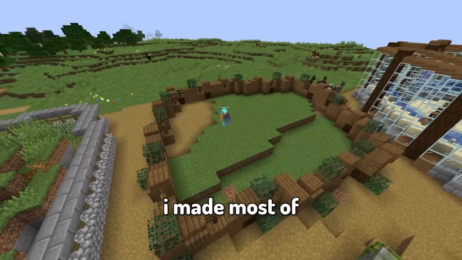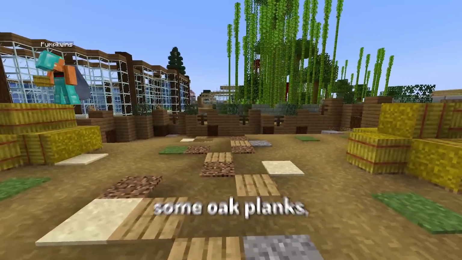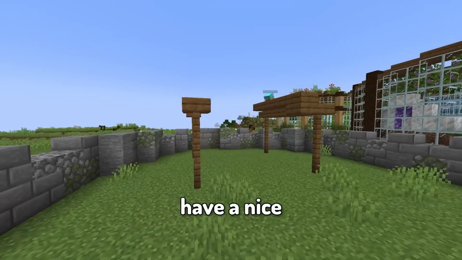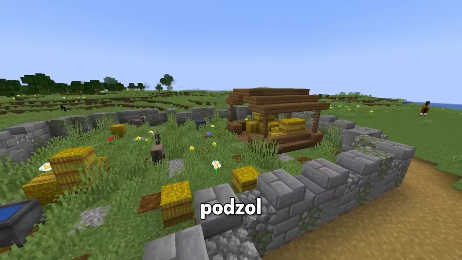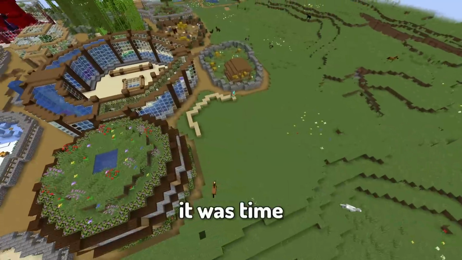For the inside, I made most of the floor a mix of gravel, some sand, lots of hay, some path blocks, some oak planks, and a few other things. Moving on to the donkey enclosure, I decided to have a nice and small shelter area, lots of podzol, some gravel, and then as usual, some hay and a few cauldrons. Finally, it was time for the mules.